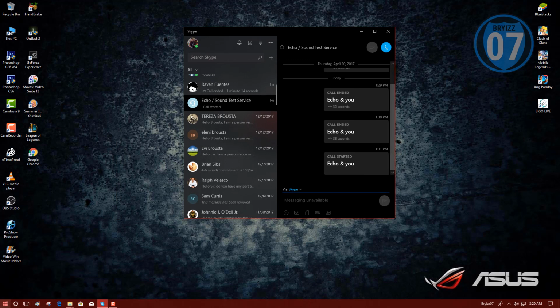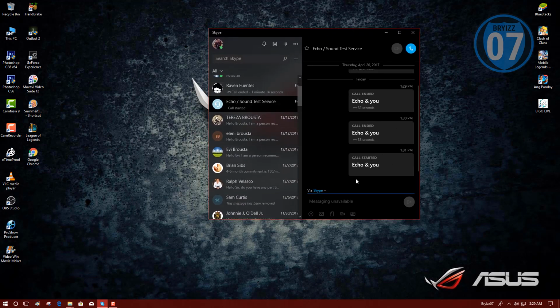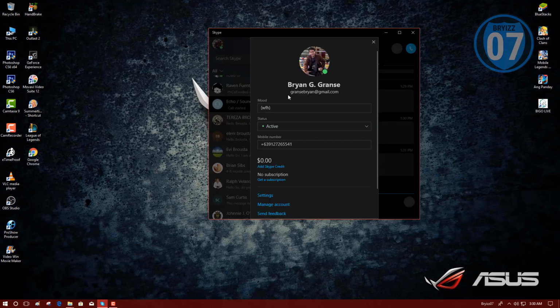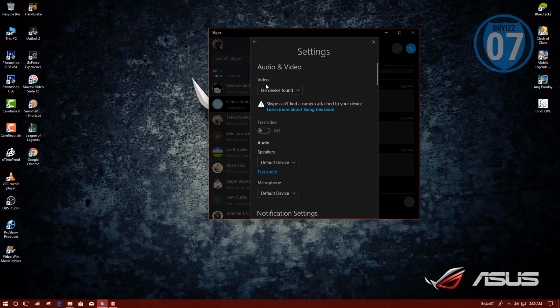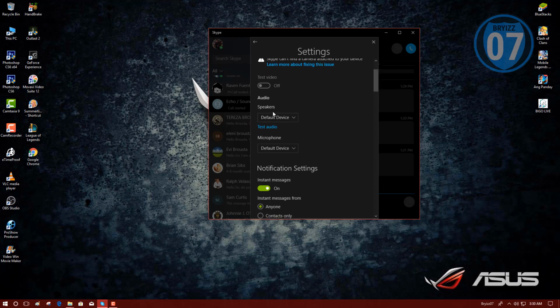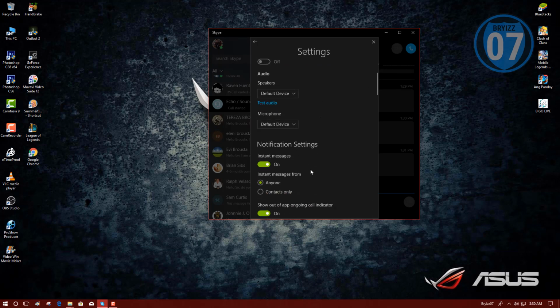I'm using Windows 10, so Skype is already built in. Now open your Skype, then from here you will see a dot to see the details about this version and log out. Then just click your image here, the small image, and from here you will see your settings. Scroll down a little bit, and you will see your video, then audio speakers, microphone, and here you will see the notification settings. You just need to turn it off.